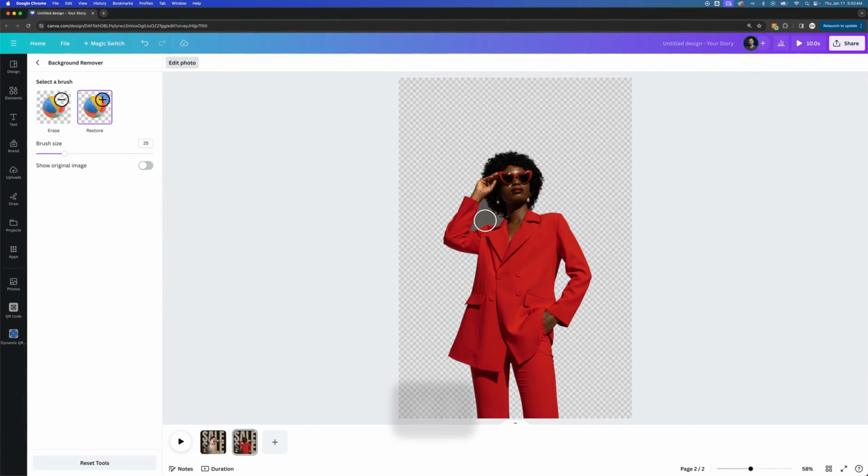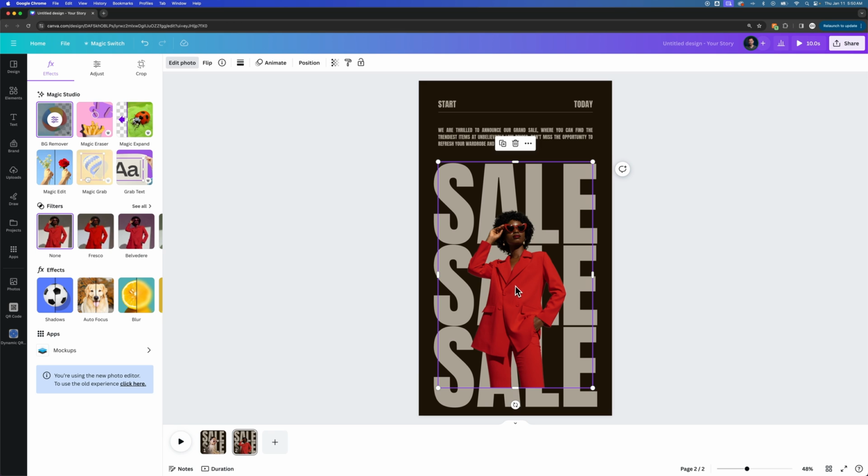I'm going to press Command or Control Z to undo that because we do want it all to be cut out. But I just wanted to show you that inside of here, you can actually do a little bit of editing just in case Canva didn't do the best job cutting out your subject. However, they did a great job in this case.